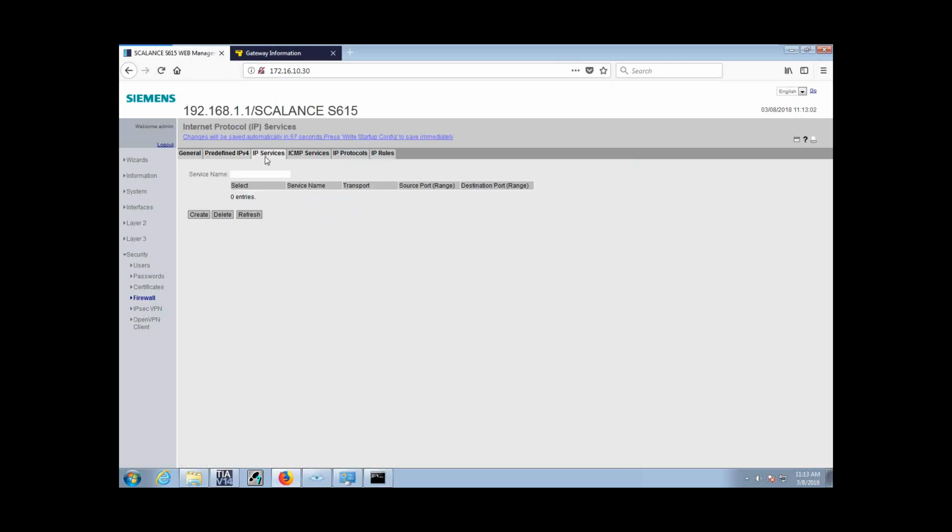Now what I have to do is create an IP service, and this does require some knowledge of what I want to get through. So for instance, if I wanted to connect to a Rockwell PLC via RSLinx, I would need to open up TCP port 44818. For a Siemens PLC, it's TCP 102. So I'm just naming it TCP 102.